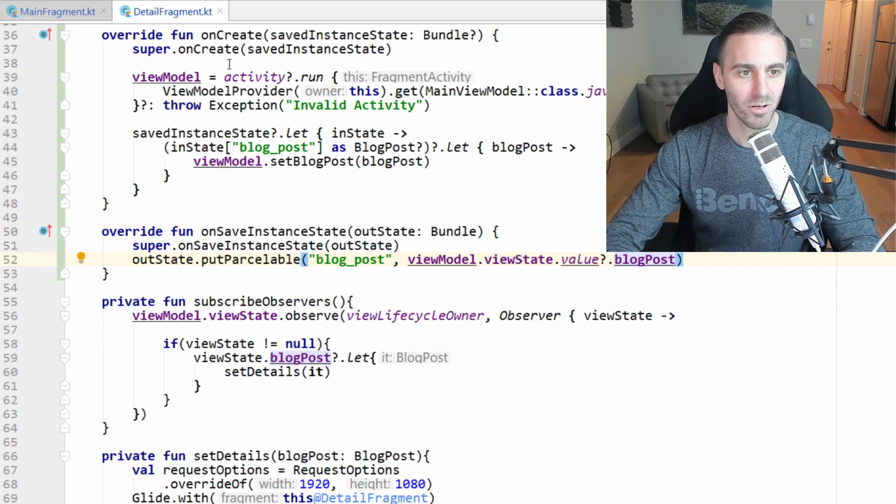So just kind of quickly going over this, initializing the ViewModel. If there's a saved instance state, we are setting that to the view model right after. And then the onSaveInstanceState will save that blog post to the out state. So I believe that that should be it.